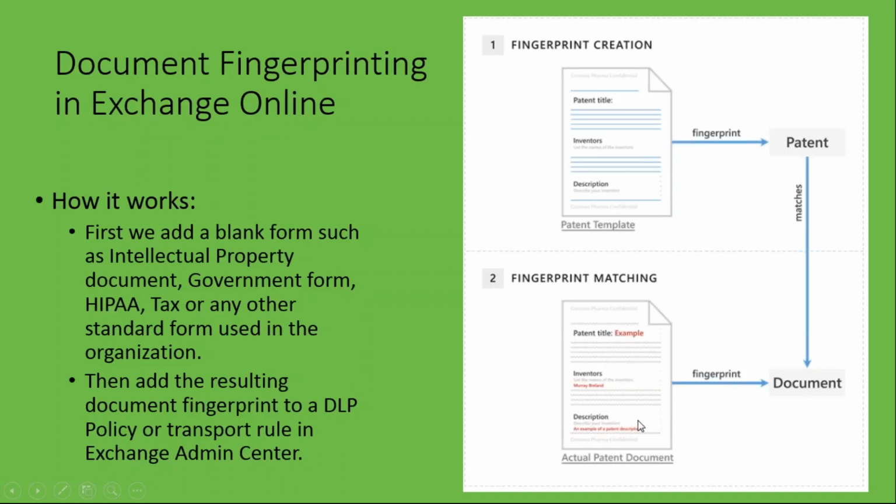So if any person shares such a document by email, the Exchange policy keeps checking the attachments in the email. It detects those attachments, and once it sees that the document matches the standard document we uploaded in the policy, it takes the corresponding action, whatever action we have defined in the policy.